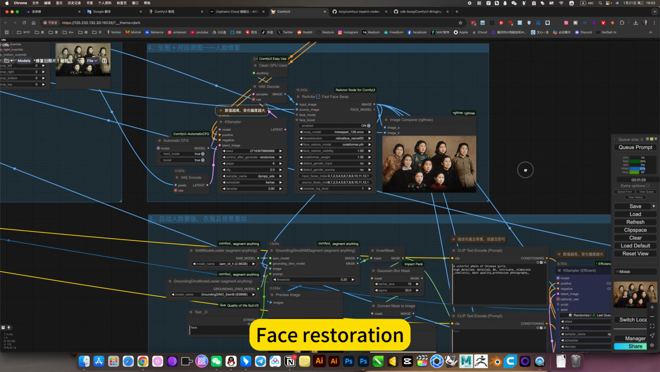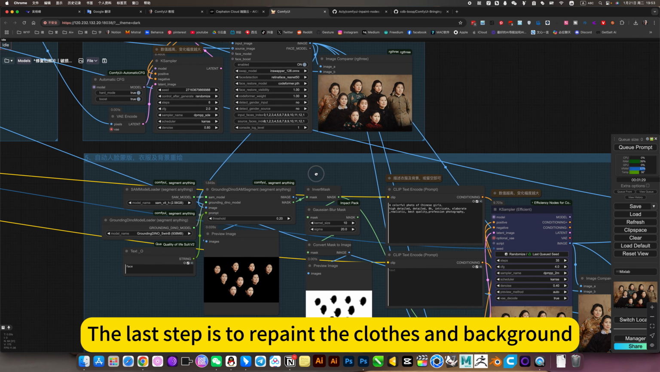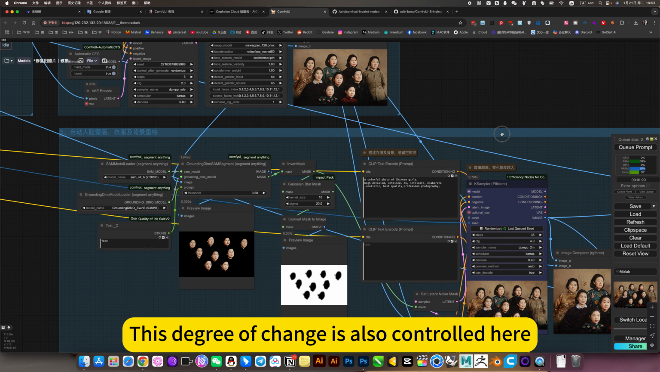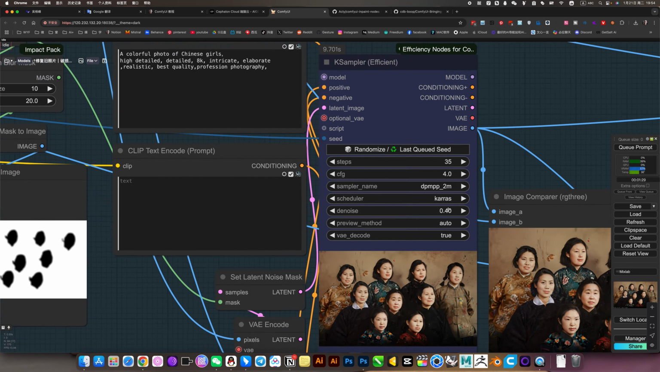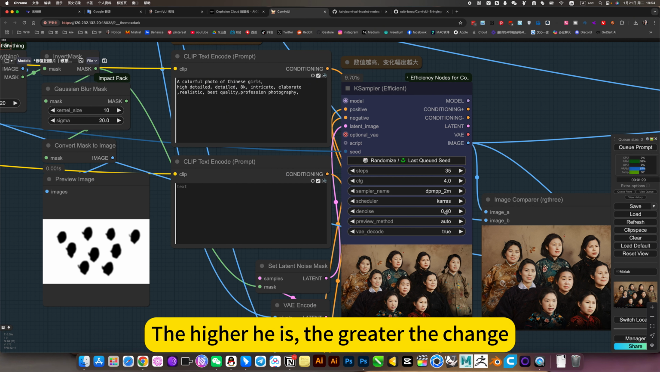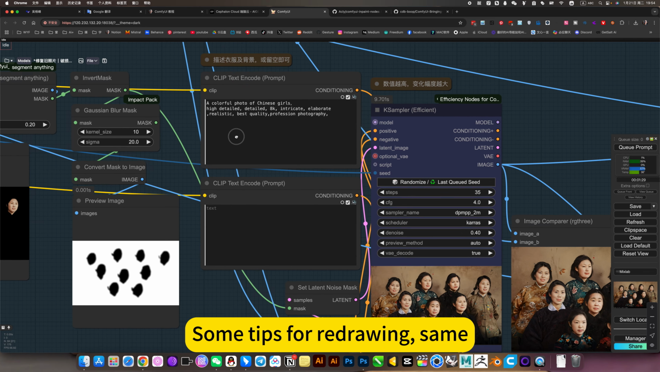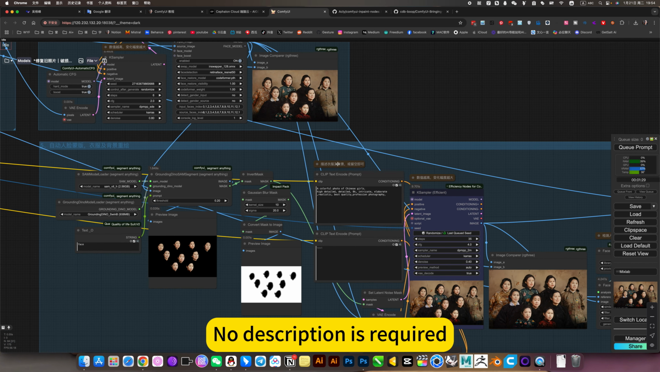Face restoration. The last step is to repaint the clothes and background. This degree of change is also controlled here. For example, this value: the higher it is, the greater the change. So this depends on the demand to control. Some tips for redrawing, same as before: you can write here, describing the colors or the background. No description is required; you can just leave it blank.